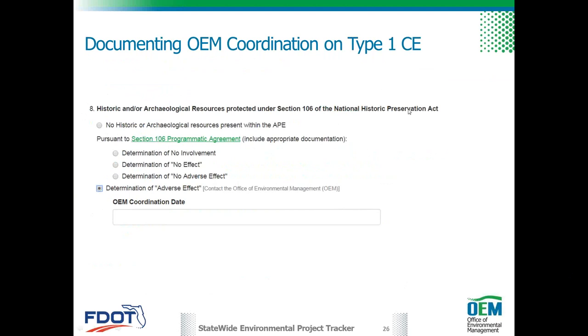we had the first option as one sentence, "No historic or archaeological resources present within the APE," and then it continued "pursuant to..." After discussions with the PDCs and looking at the manual, it was intended that "pursuant to Section 106 PA" was supposed to be on a new line, not part of the first option. And the next three options are below and pertain to the pursuant to the Section 106 agreement. So that fix is now in place.